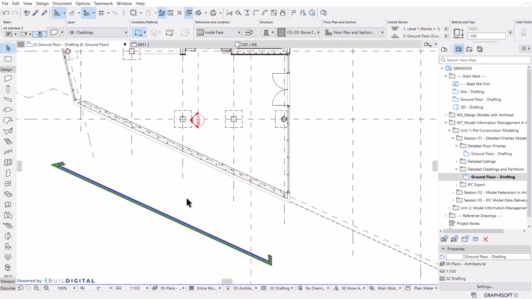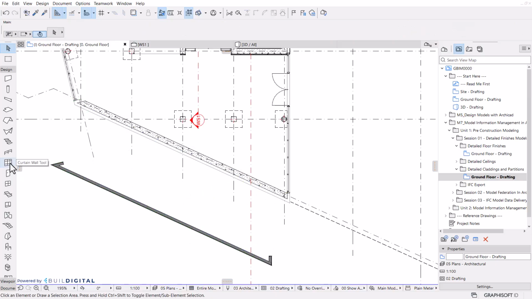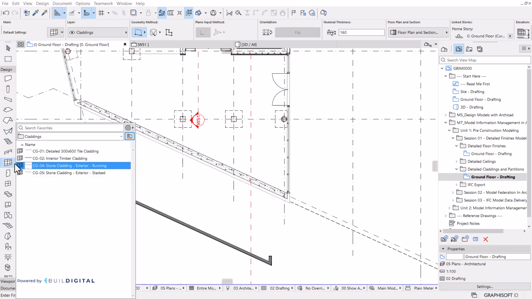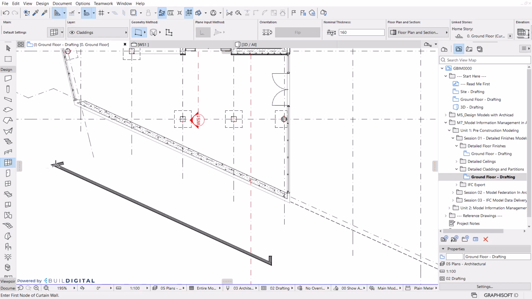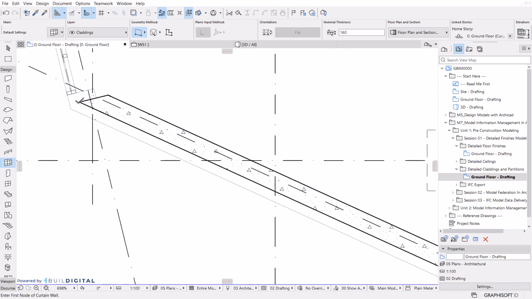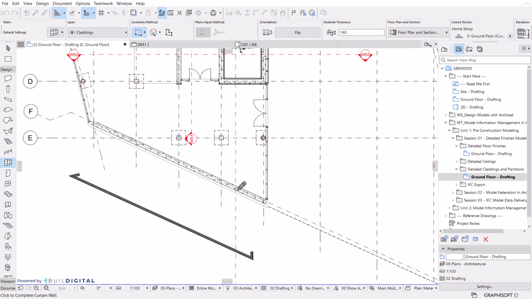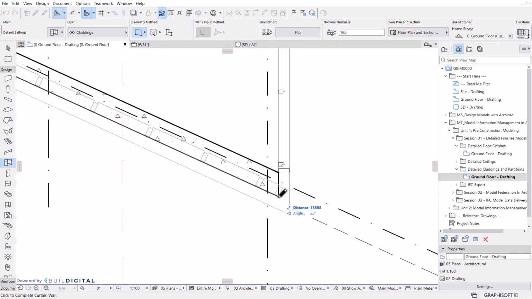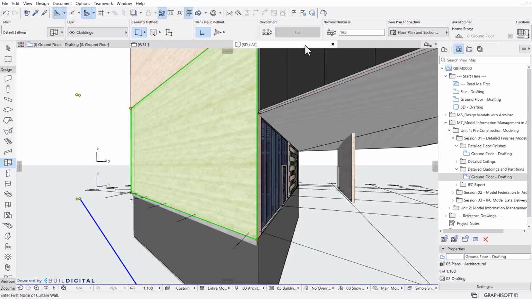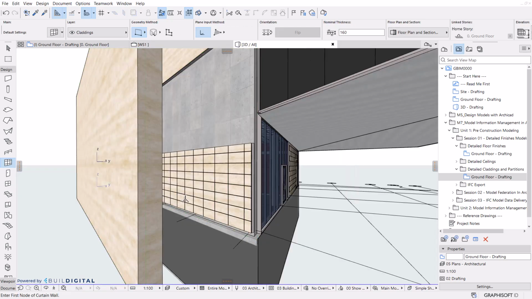Let's move it aside. And let's use a curtain wall. And this time use CG05. Double click on it. And let's do the same thing. Just click from the start all the way to the end. Again, you may need to flip it depending on which side you chose to start with. And that's going to create a cladding for that area here that is just simply stacked.